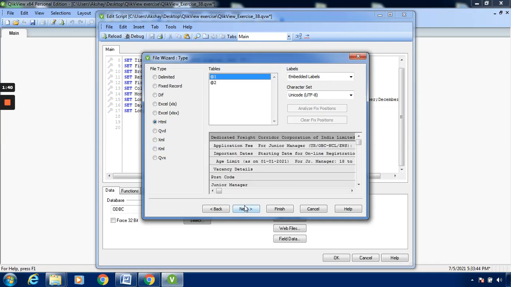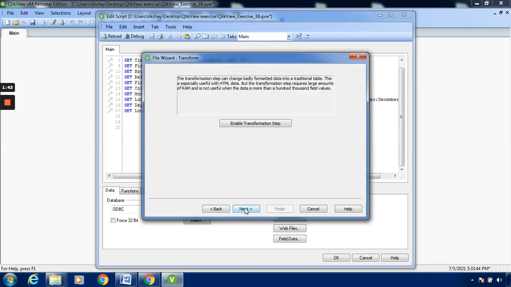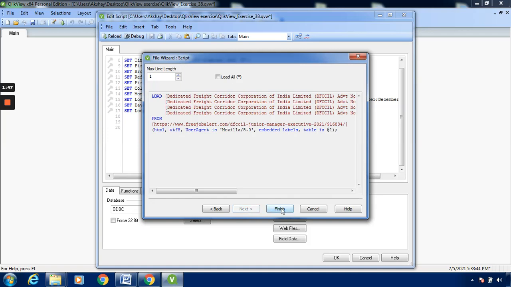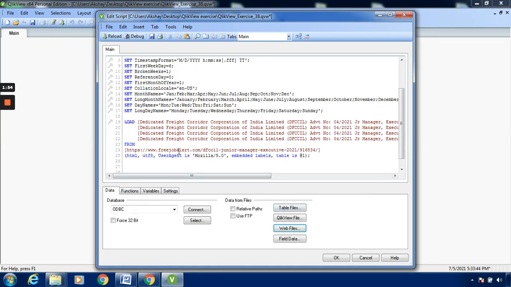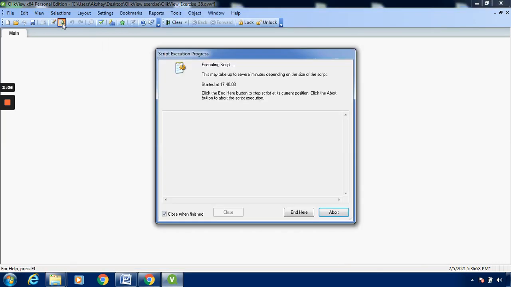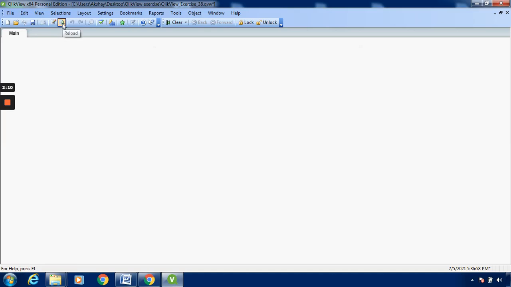Then click on next, next, next. A code is going to be generated and that you can see in this particular edit script window. Click on finish. You can see that the code is being generated and the data which we have imported from this particular web file in the QlikView. I'll click on OK. I'll click on reload, so that the data will be getting loaded. The table from that particular web file or web page is getting loaded.